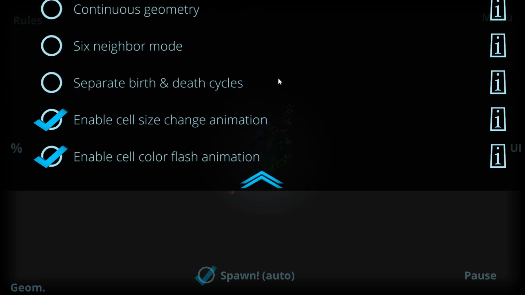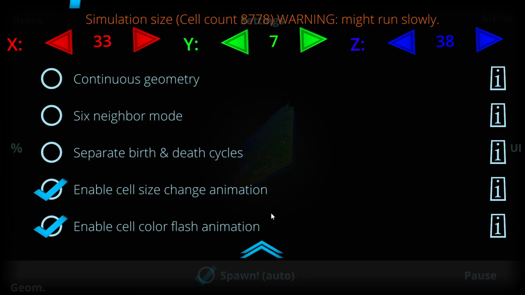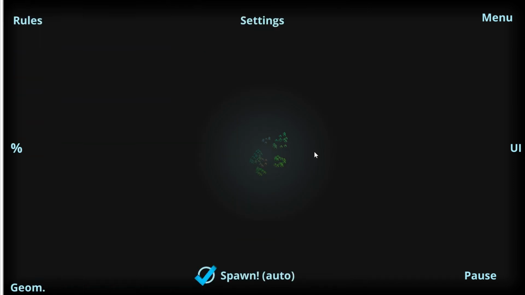Another very good simulation rule set is having cells with 4 neighbors being born, and if we put this minimum neighbor count above it and the maximum cell count below it, we can see that only cells with 4 neighbors will get born and every other cell will die.